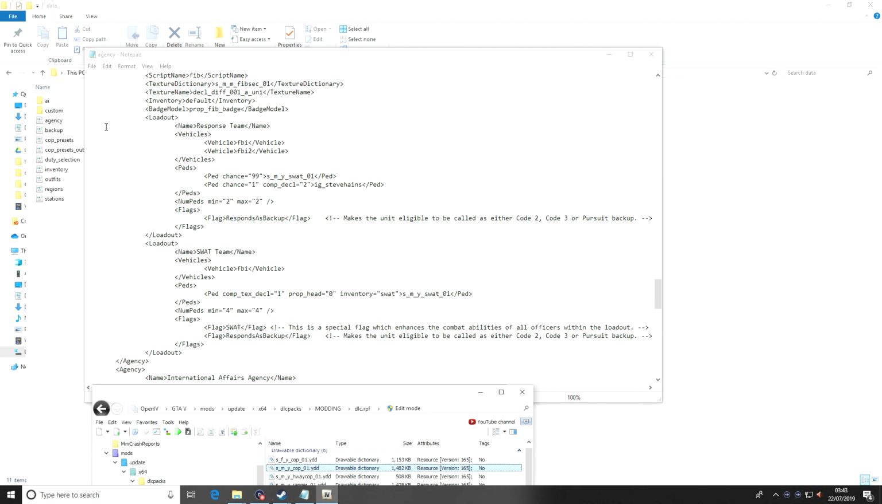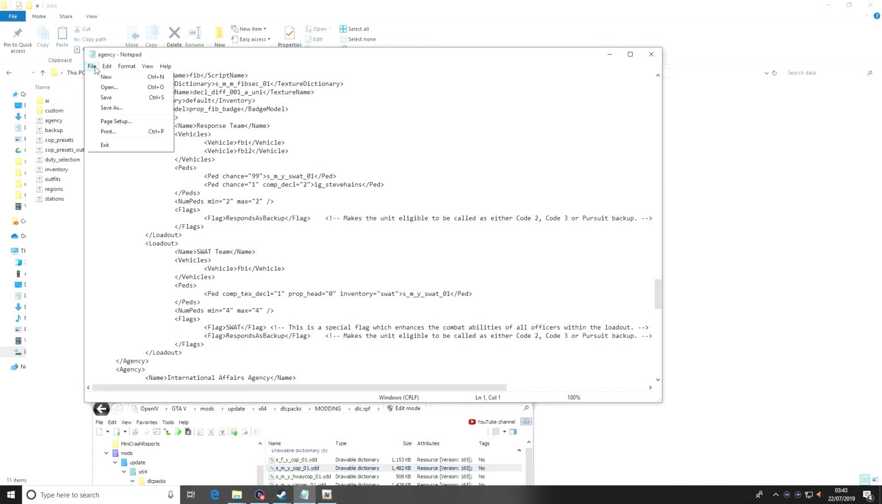So when you call the cops, they're not just going to show up every time with the same thing, but you're not going to have cops showing up with the wrong uniforms. You're not going to have a SWAT car turning up with a load of counter-terrorism rangers or whatever. Then you need to click save once you're finished. I'm not going to do it because I've already done mine.